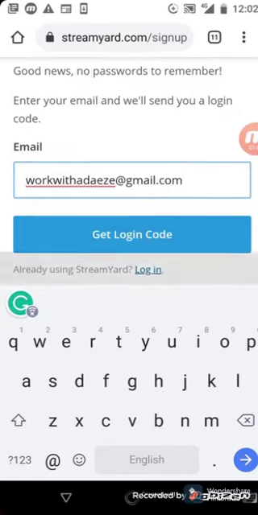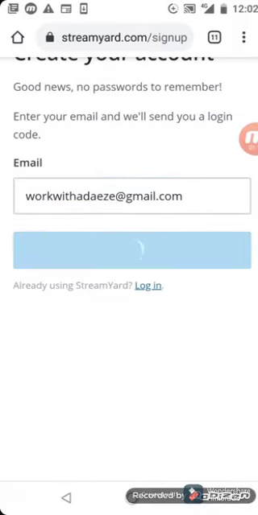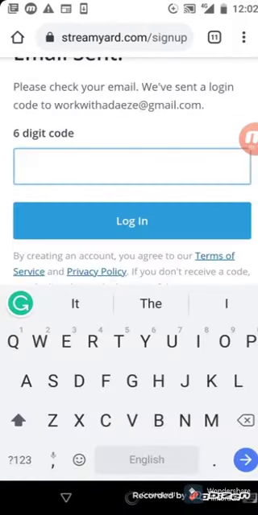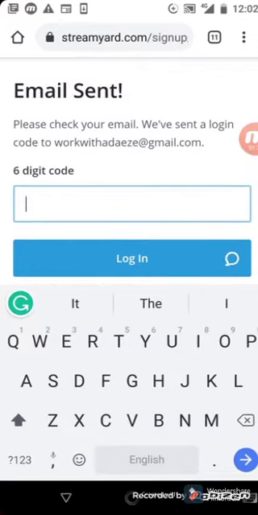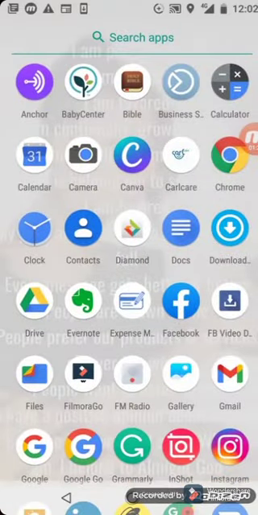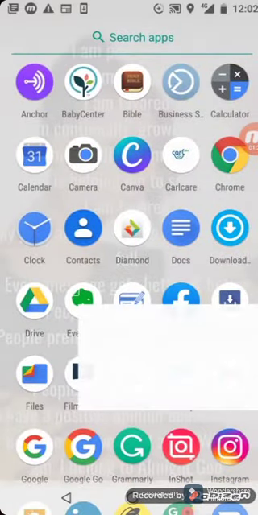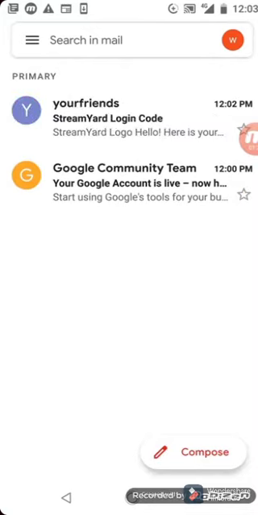So this is my email address, workwithadeze@gmail.com. Make sure your email address is correct. If not, you will not see any code. So get login code. Now, go back to your email and copy your login code. So this is my email. And let me refresh and see if my login code has come in. Yes, it's here. I love them.